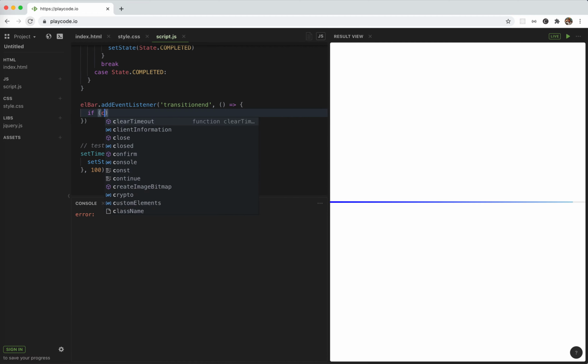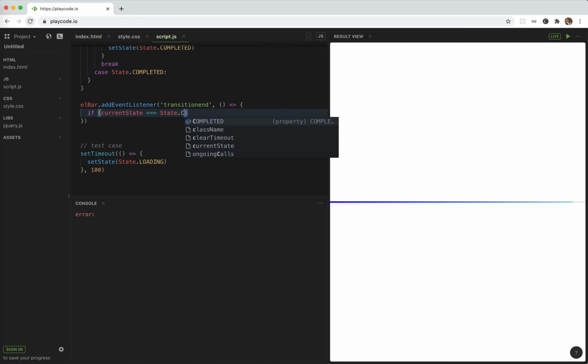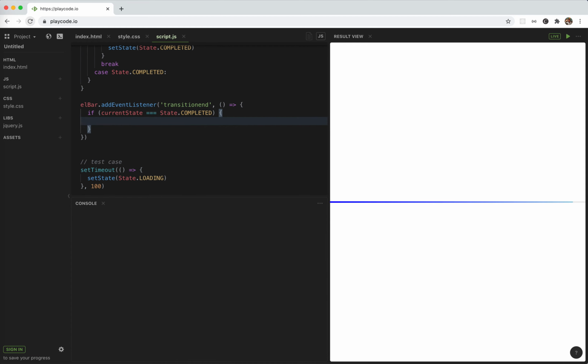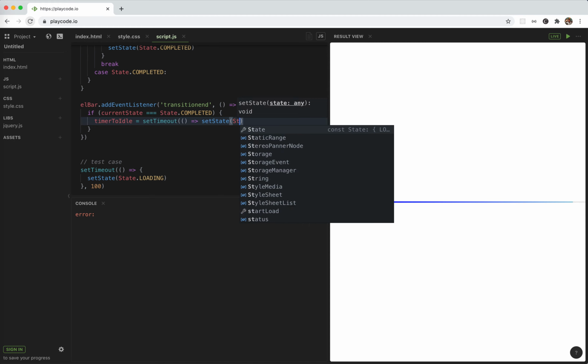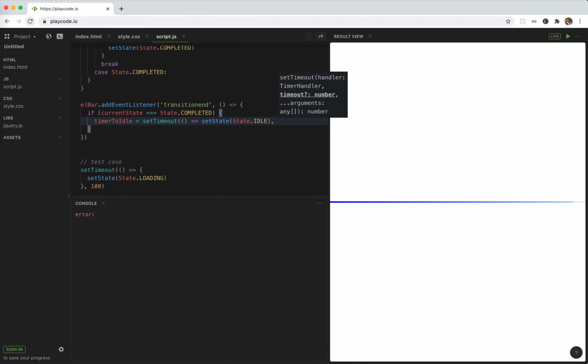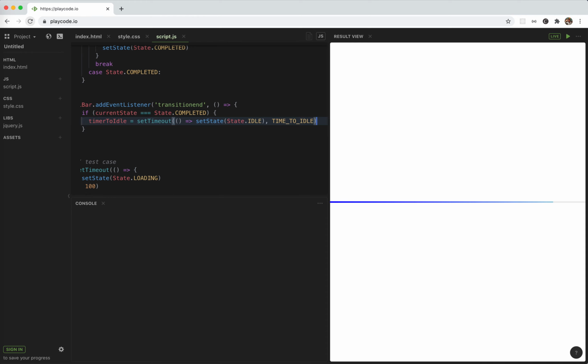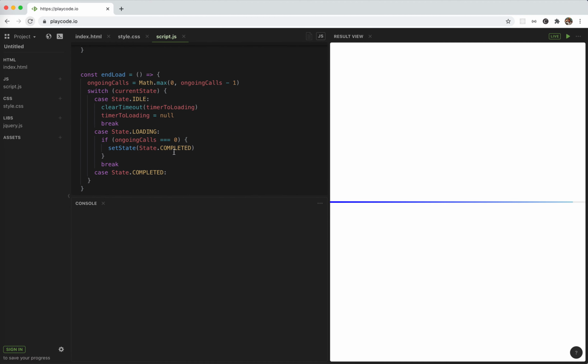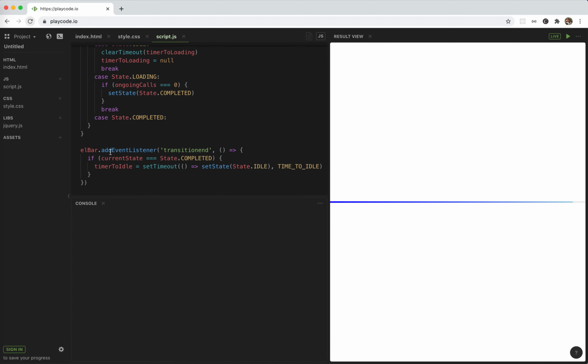If current state equals state completed, then we set timeout, right? Timer to idle, set timeout, set state idle, and this is to be time to idle. Cool. So that's it. And we just set it to completed. The idle will be handled by this event listener when the real transition is done.